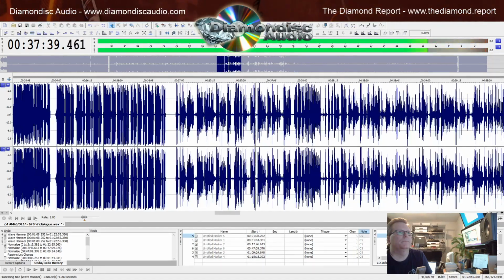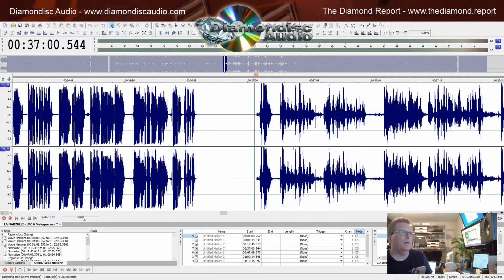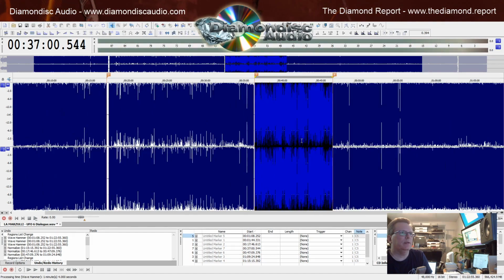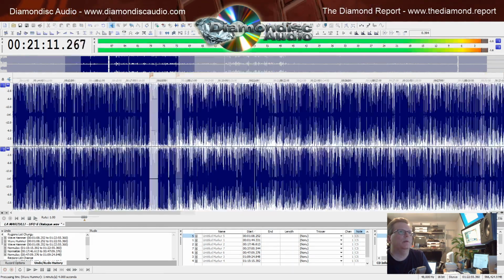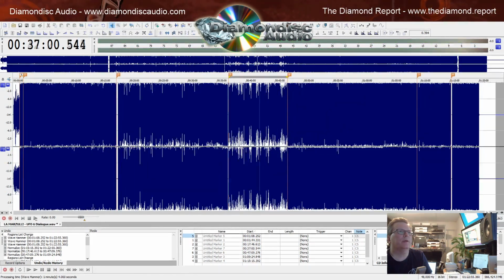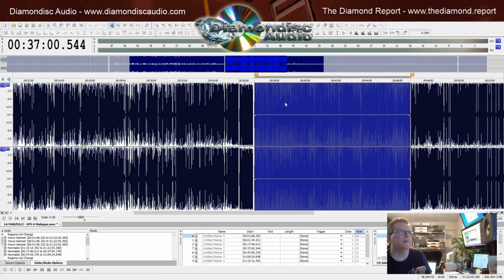So I'm going to put a marker in here because I'm going to have to recompress this little space. I can tell by looking at it that it's not quite as loud as I would like it to be. That part's okay. So let's do a little more compression here on this piece.